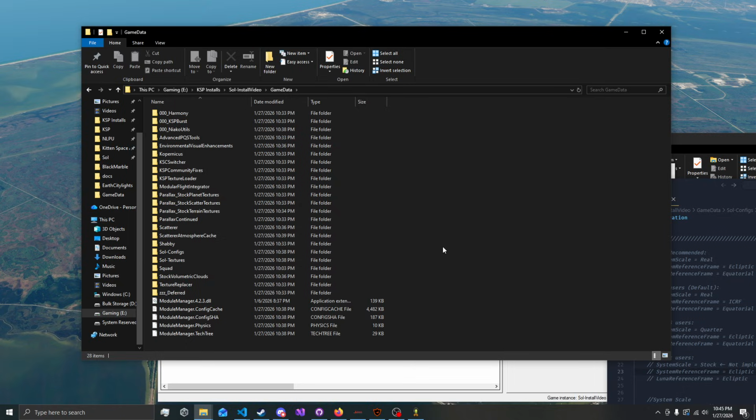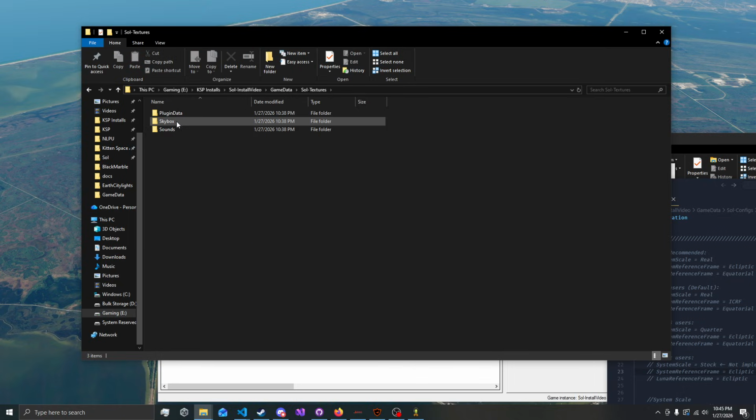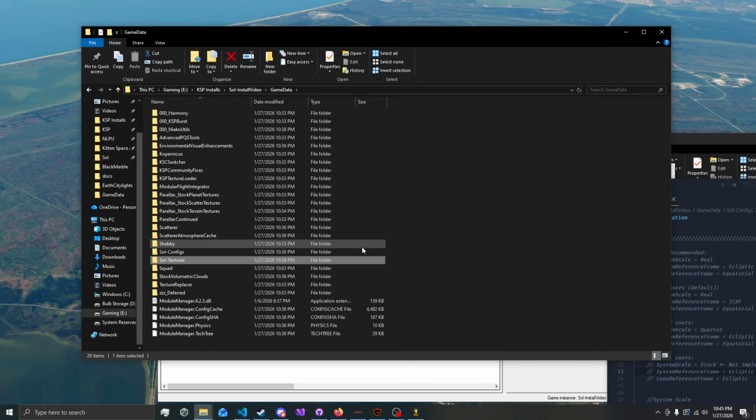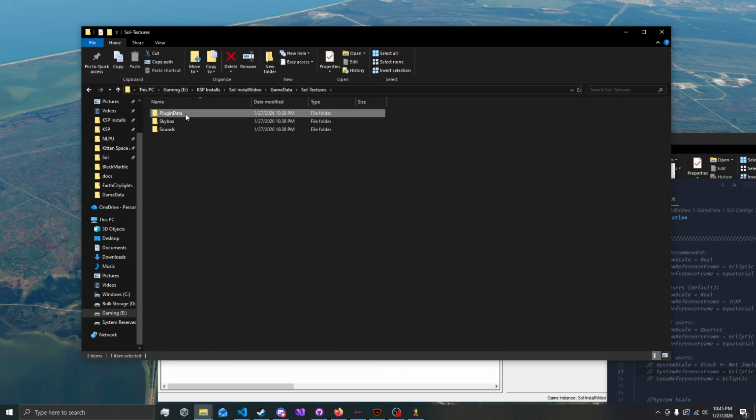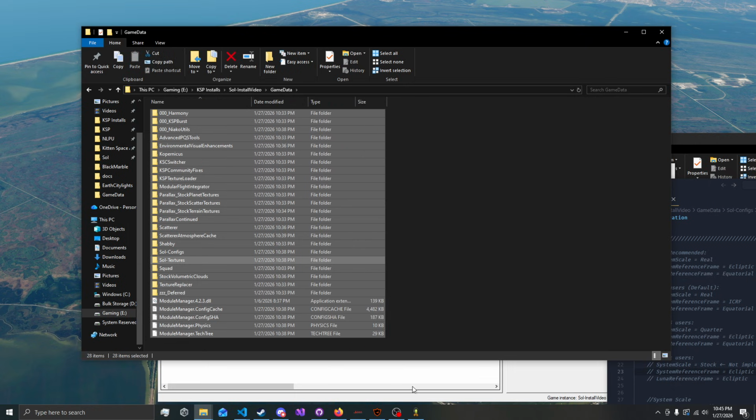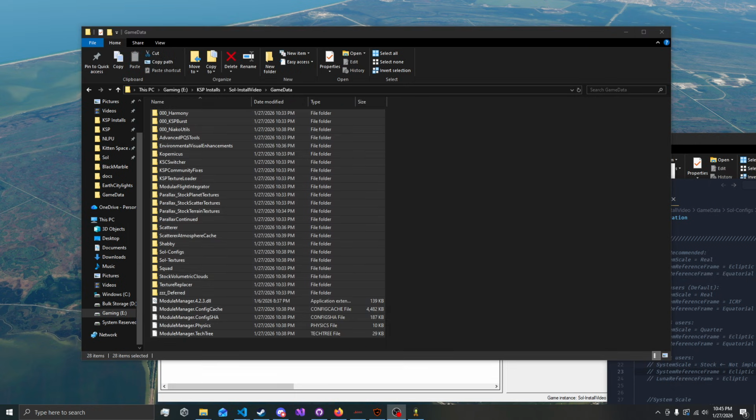Note that just because you have a 64K pack doesn't mean you get to go into Sol textures and plugin data and delete this Earth system. Don't do that. You'll break everything because it still uses this asset bundle for the biome map. So it will throw an error. So don't do that. But that is all you need for Sol. Installed in 15 minutes.